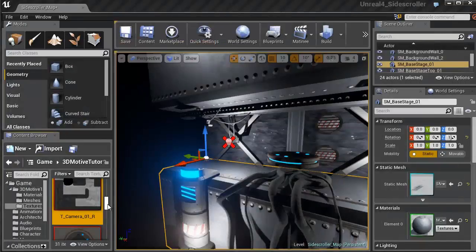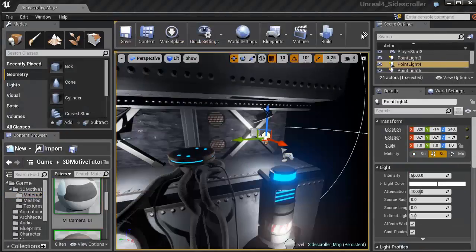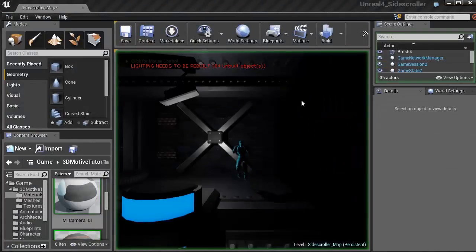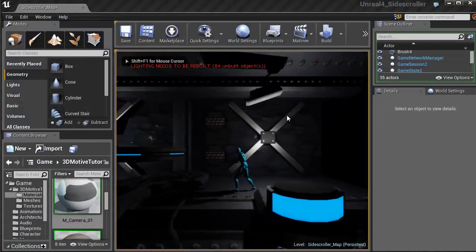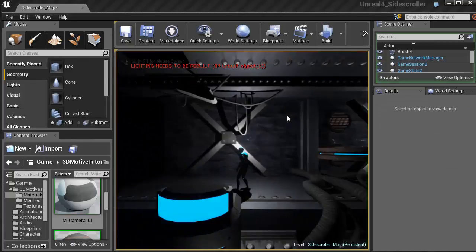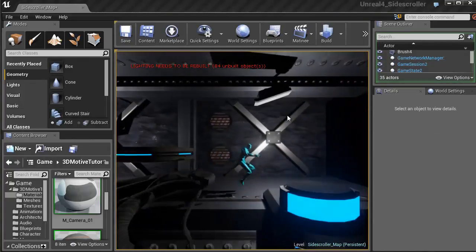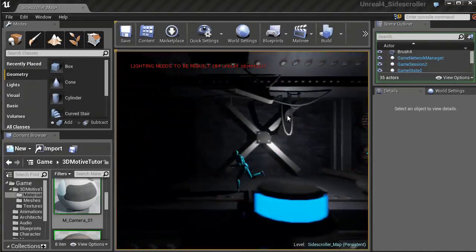And X out. So let's see how it looks in game. I'm going to hit play. And cool. It's mostly covered by shadow, but what we can see of it looks cool.